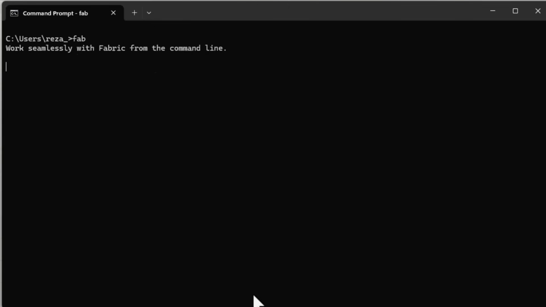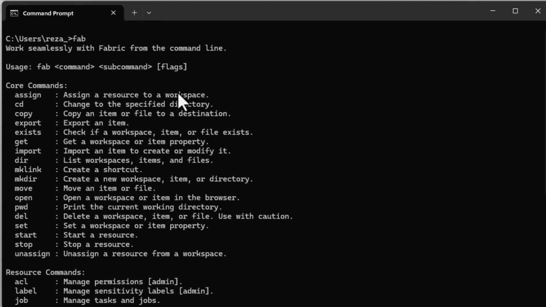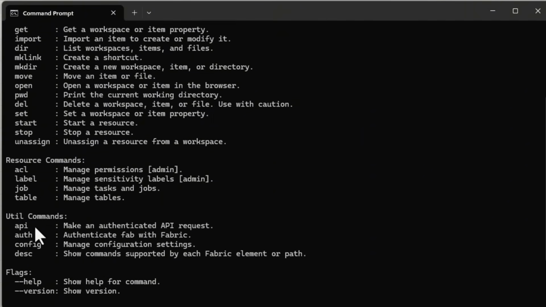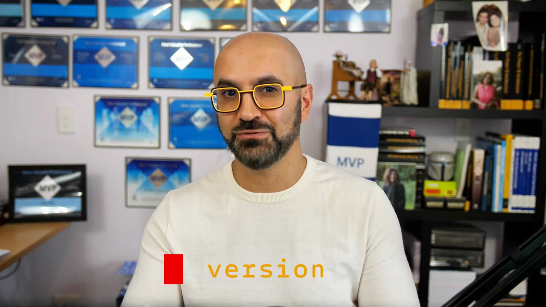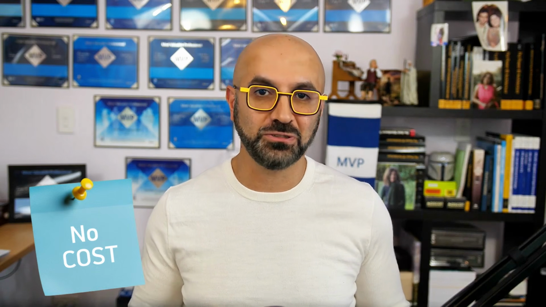This is not AI, this is just simple command lines. If you just type fab, it gives you a list of all commands, and it also gives you some information about how this would work. --help would give you some help information. --version would show you the version of the CLI. So this is CLI in general, which is quite helpful. You don't need AI for that. You wouldn't use any tokens. It would not cost you anything. You'll just use it as simple as that.